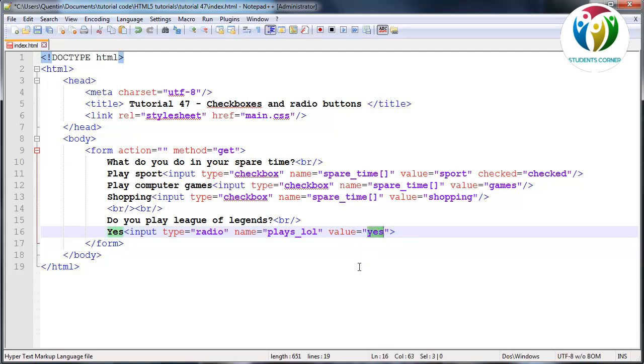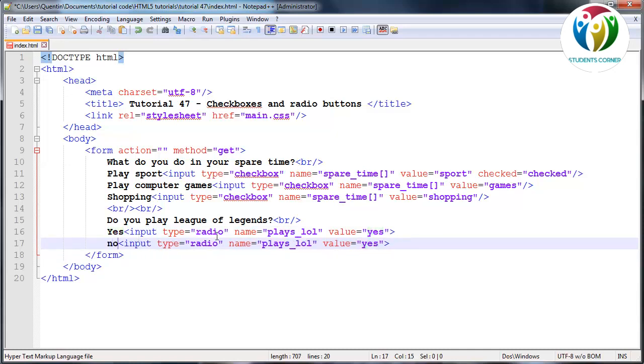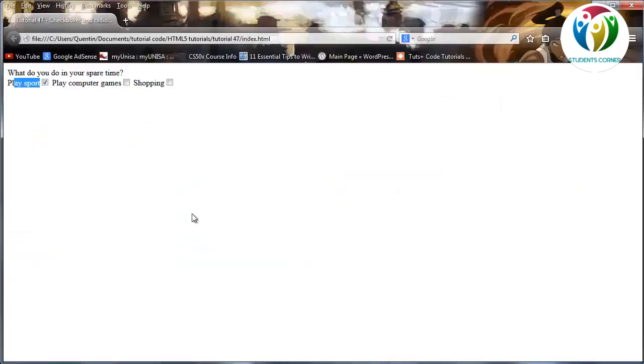So whenever the user ticks this option, then we know that we're going to send through the value yes, because the user can see this word over here, yes. Okay, so they can trust that they're sending through the value yes, and it's going to send through with a name of plays lol. Now, we obviously also want to give them an option to say no, and we're going to change the value to no. But make sure that the name is the same, because if you give each one of these radio buttons a different name, then it's not going to group them in the form, and you might be able to select more than one at a time. And radio buttons are meant to only have one ticked.